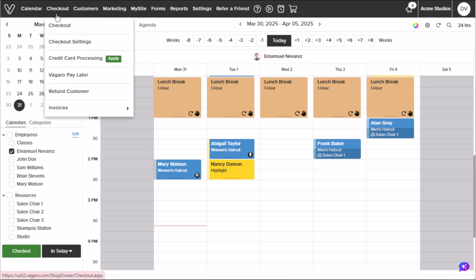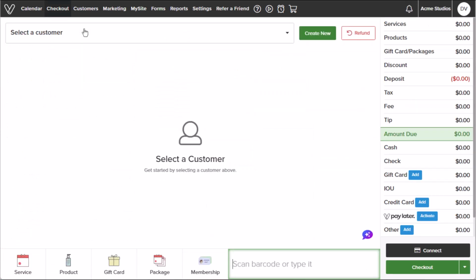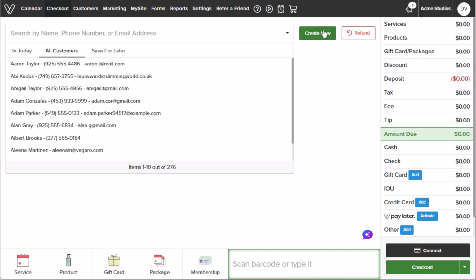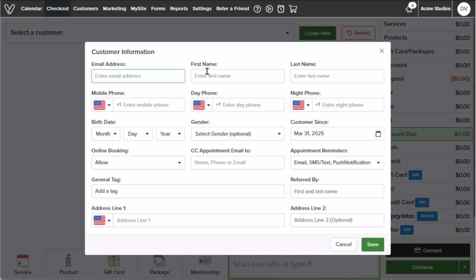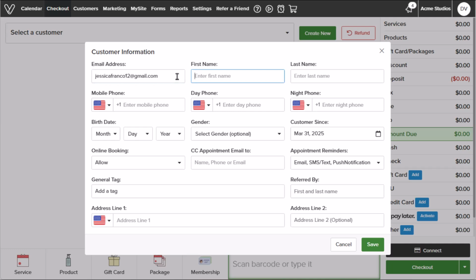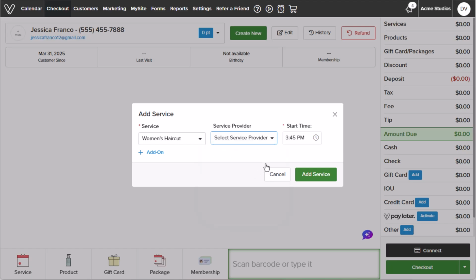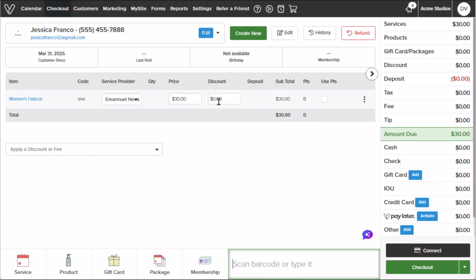Now, let's learn how to check out a client from the checkout screen. All we need to do is select a customer to check out, whether it's an existing customer from our customer list, or if they're a walk-in customer, we can create a new customer. We can create a new customer from the checkout screen. We'll enter as much information as possible. From the options at the bottom of the screen, we'll choose what the client will be purchasing. We can enter in any discounts, use any package, memberships, or points, if applicable, to pay for the service, enter their payment option, and check out.